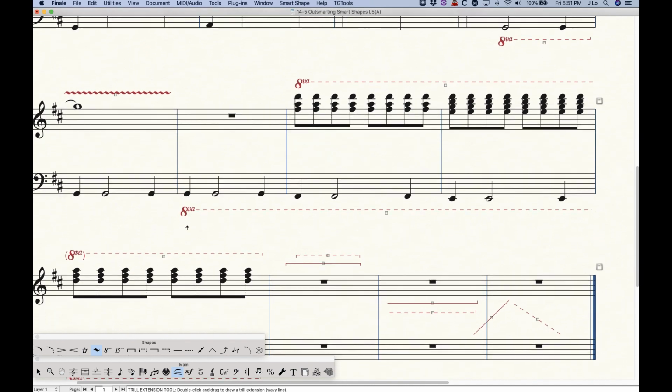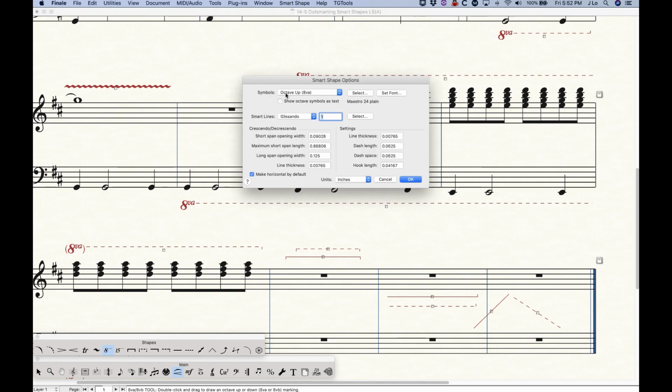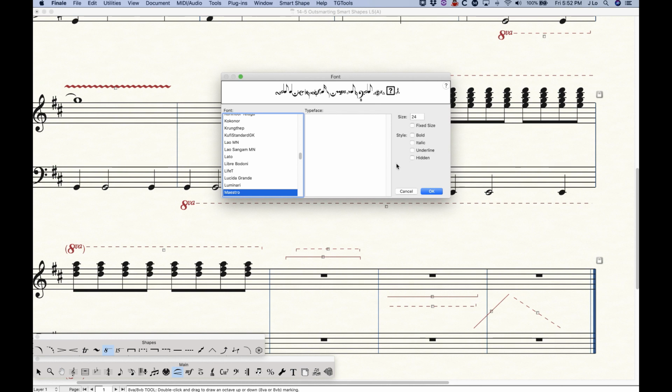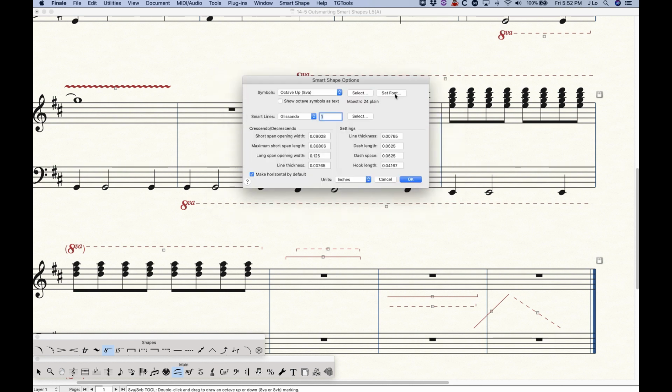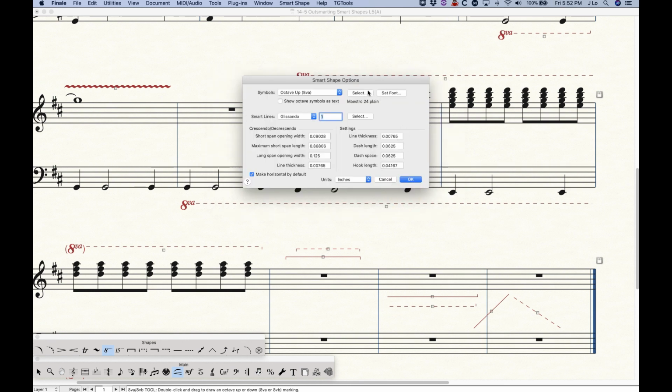And then let's look at octave lines. Now, the settings for the octave lines are also in the Smart Shape options. And you'll see in the symbols section we have 4 options: octave up, octave down, 2 octaves up, and 2 octaves down. Essentially what we can do with all 4 of these is, again, change the character or change the font. You can change the size if you want it to be a little bit bigger or smaller. You can change the font itself if you want to use the engraver font or something else. So basically, that's pretty much all there is to do.